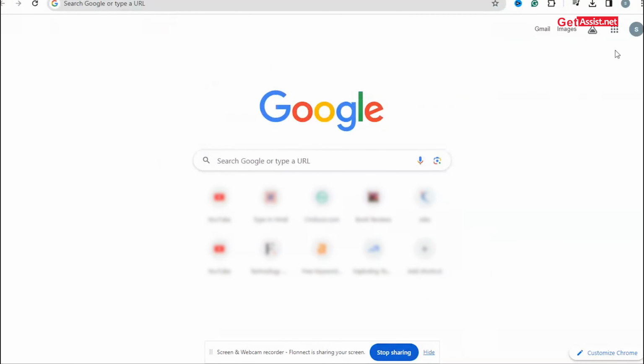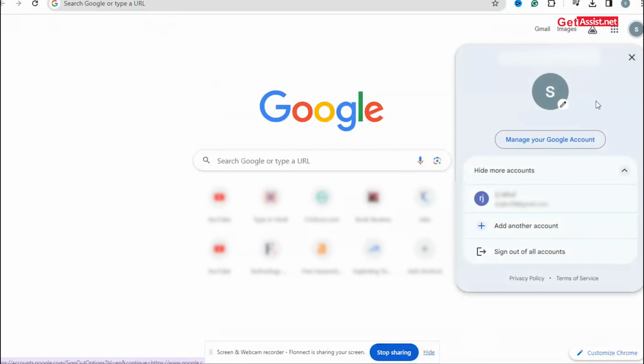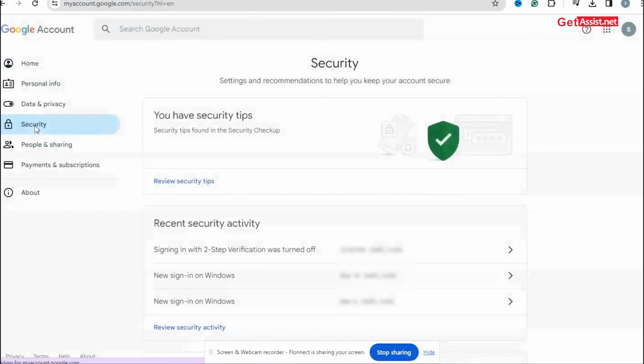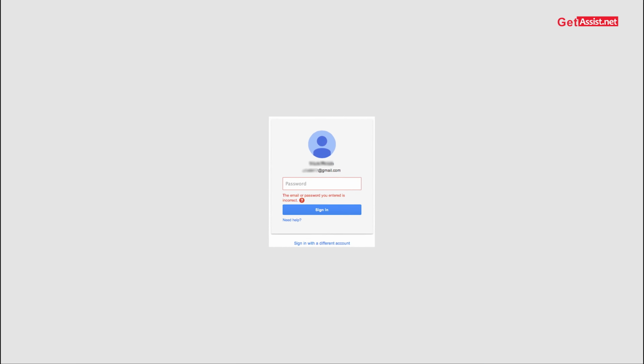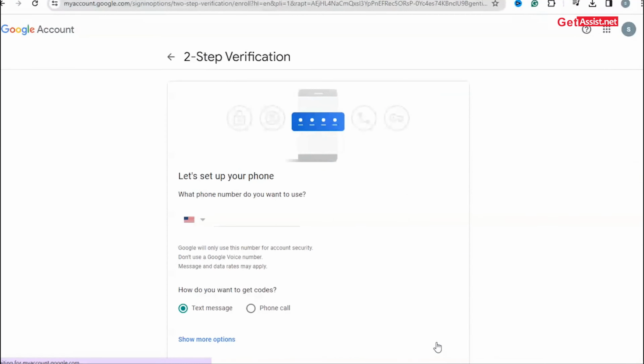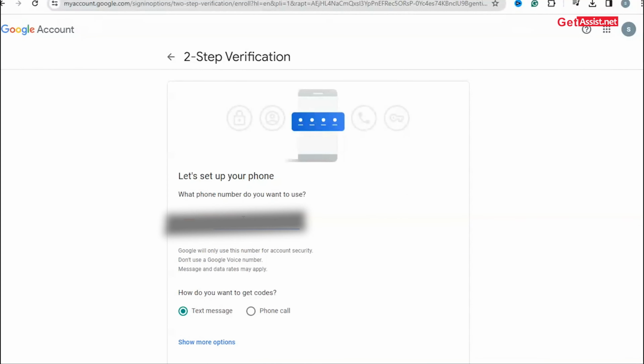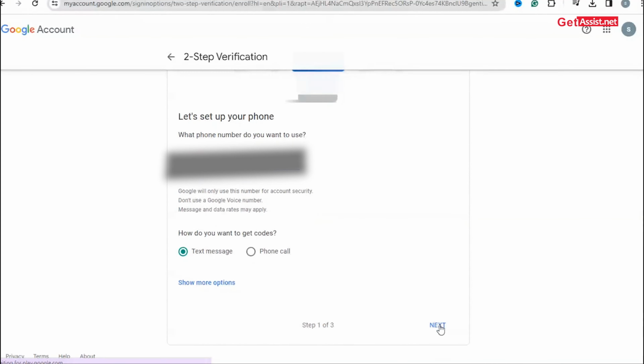So for this, first of all, open your Gmail account, click on your profile, then go to manage your account. Now click on security, then scroll down and click on two-step verification. Now you need to enter your password. So enter your password, and lastly, you can see here, Gmail is asking for your phone number, so you can add your phone number as well as your email address. So let me add my phone number.